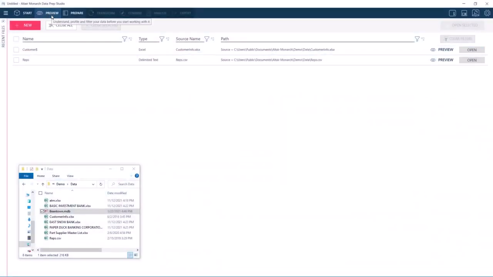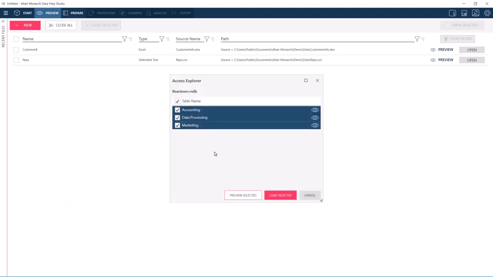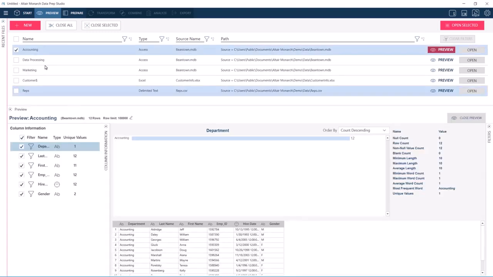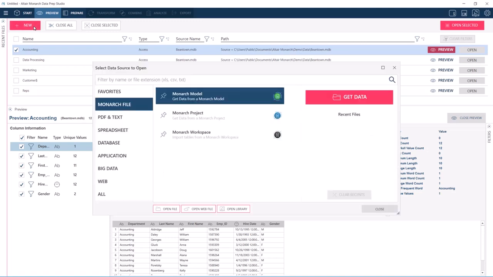In Monarch Data Prep Studio, the preview lets you pre-assess and review data sources before performing data prep, transformation, and analysis. Files may be dragged into this window, and you may use the New button as well to get more data.